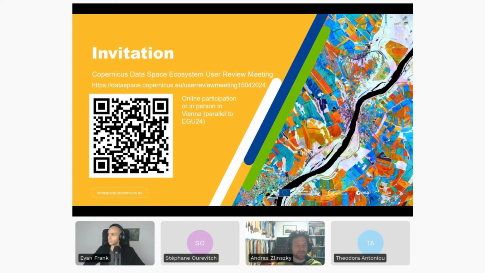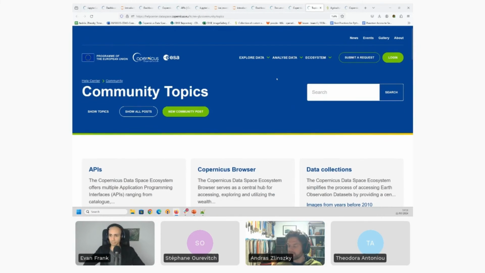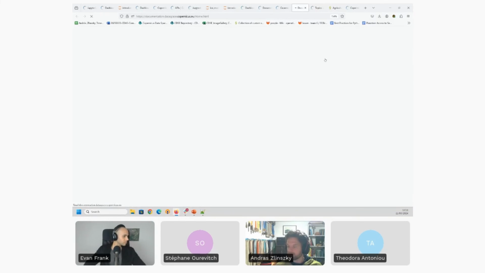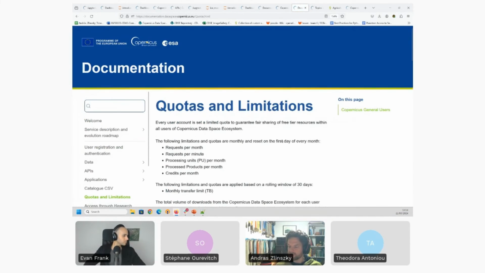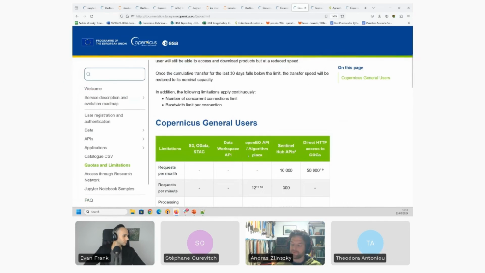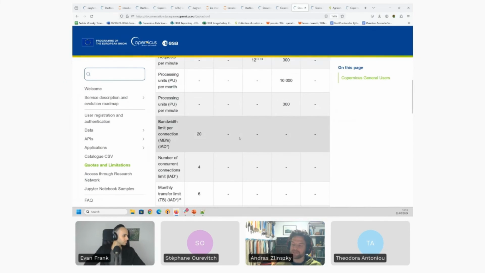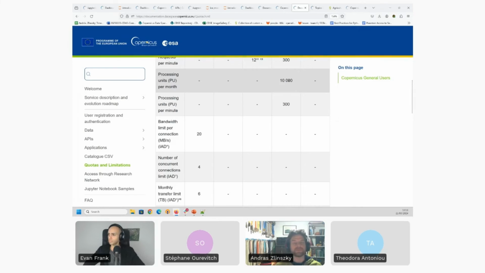And I think the most important question is really about the credits, the data volume that you can access. And so I'm trying to move over to this. Quotas and limitations. So the limitations are defined in terms of requests per month, and this is based on processing units. The standard set is 10,000 processing units per month. Just to put this in perspective, 1 processing unit is 6 square kilometers of Sentinel-2 imagery with the full bands.